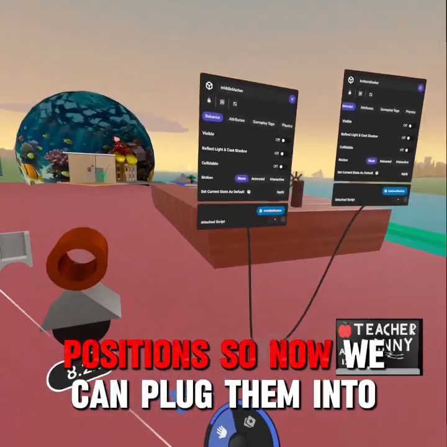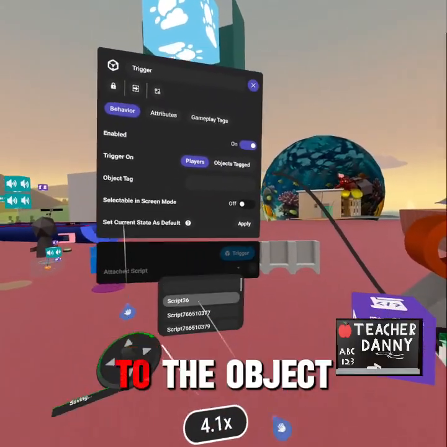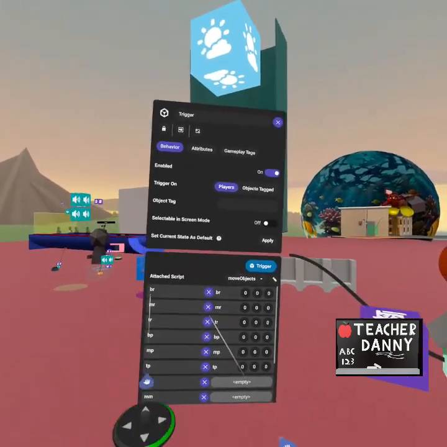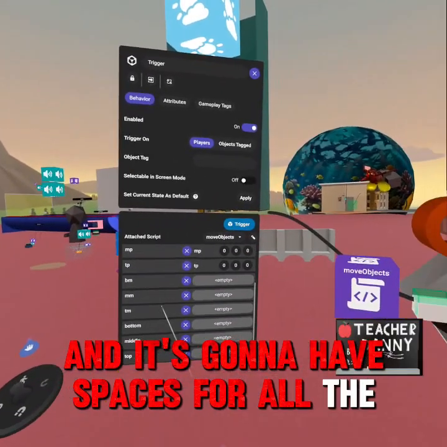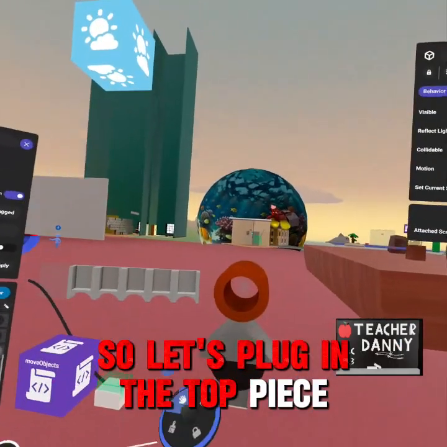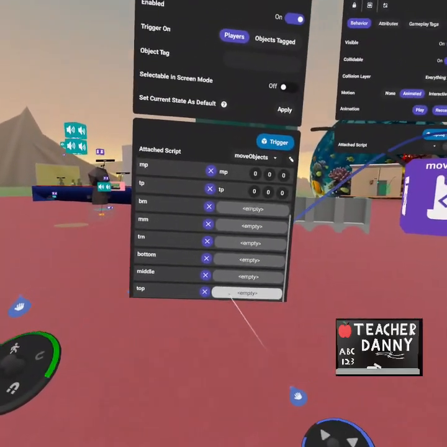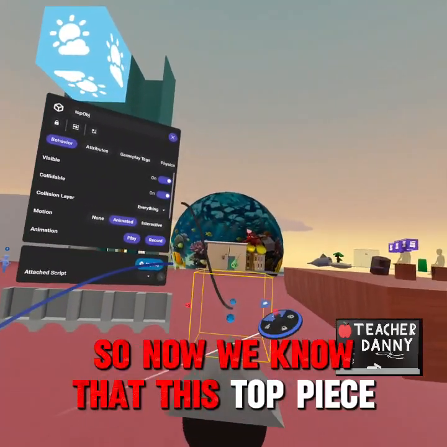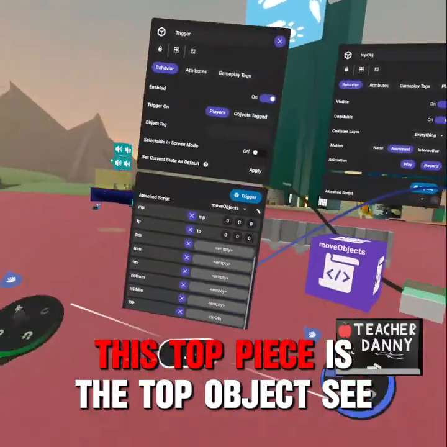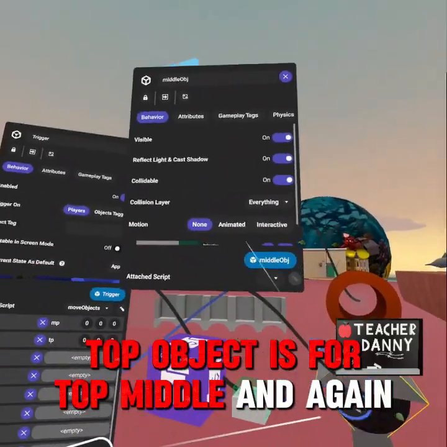positions. So now we can plug them into our trigger. So we have our trigger. We're going to go to the script that we named, move objects. And it's going to have spaces for all the 3 objects and the 3 markers. So let's plug in the top piece. So now we know that this top piece, it disappeared for a second, but it's still there. This top piece is the top object. So top object is for top, middle.